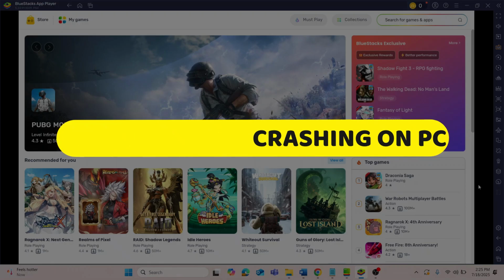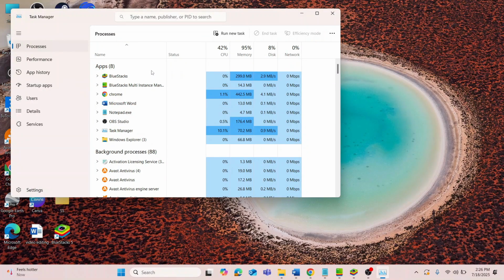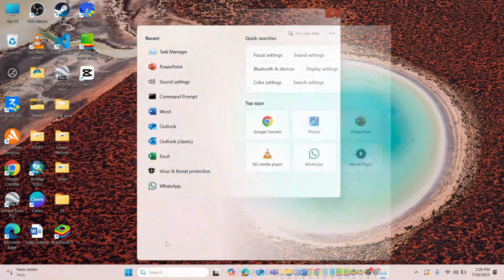Alright, let's begin. So, the first thing that you want to do is open up your Task Manager. Over here, go to the Performance tab. After that, find Virtualization and make sure it is enabled. If it's not enabled, you will need to enable it from your BIOS. If it is enabled, then just close the Task Manager.